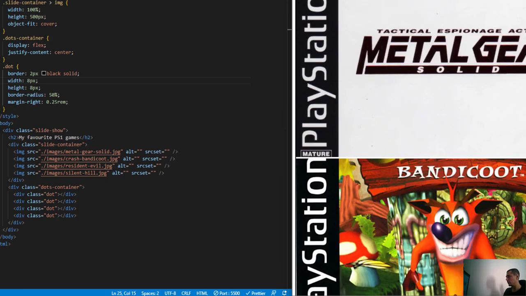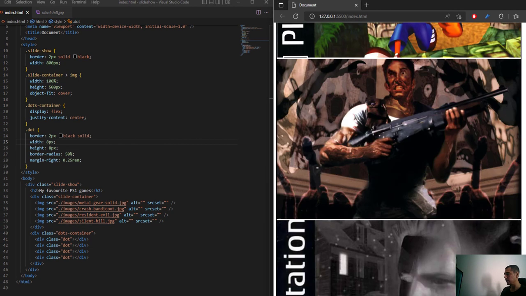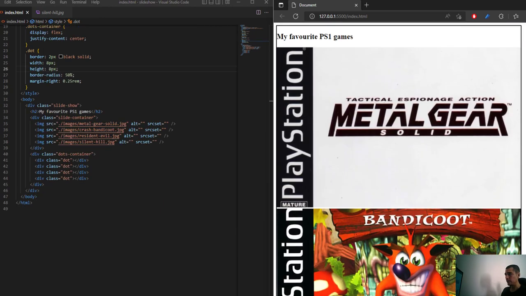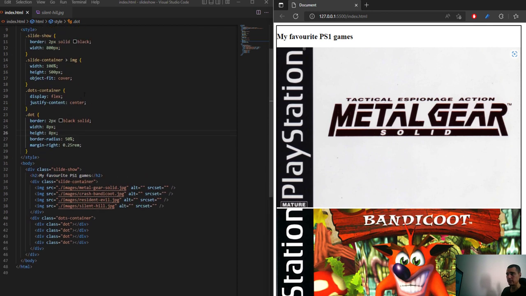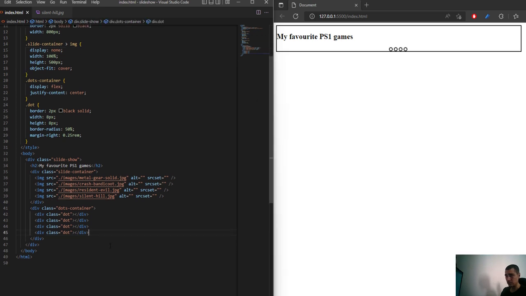Okay, so now we want only one slide to show at a time, and then eventually we want the next slide to show when we, for example, click on the next dot, and the third slide to show when we click on the third dot, and the fourth slide, and so on. So I'll start by making all the slides hidden at the beginning. The images inside the slide container should all have a display of none at the beginning. And then I want to programmatically give them a display of block by using some JavaScript.